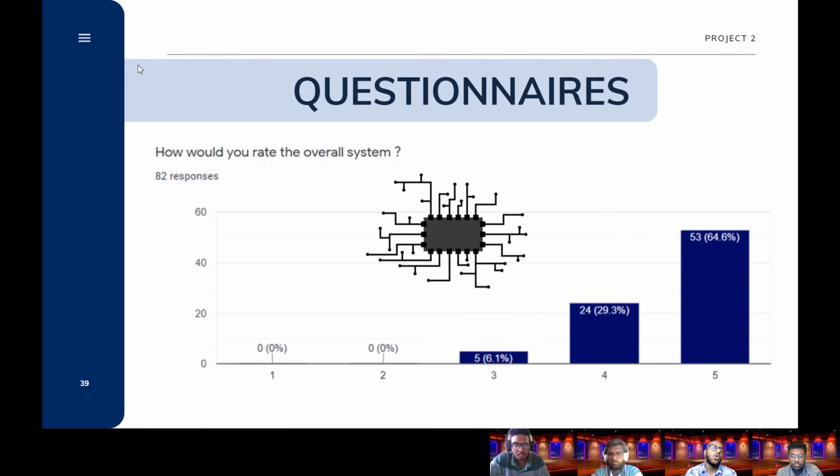Next. So we have asked how they would rate the overall system. 64.6%, which is 53 people, have said that it's very good, indicating 5 stars, and 29.3%, which is 24 responses, have said that it's good, and 6.1% have given the verdict of average. It states that our system has been good, with 64.6% giving very good because of its features and so on.